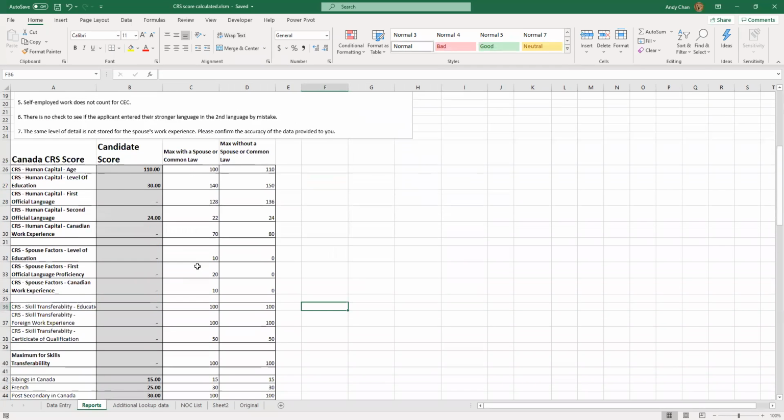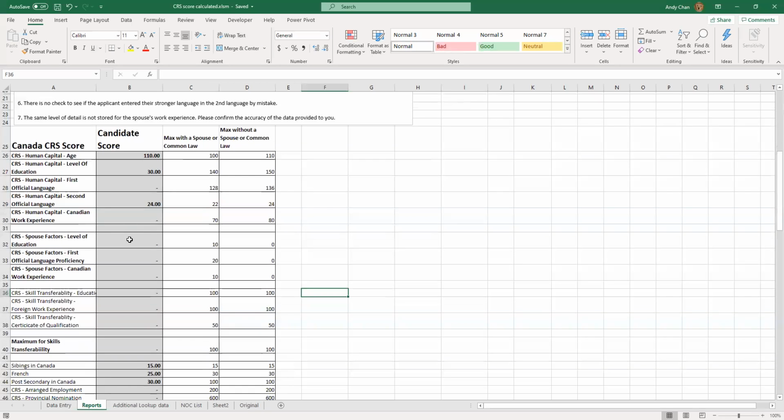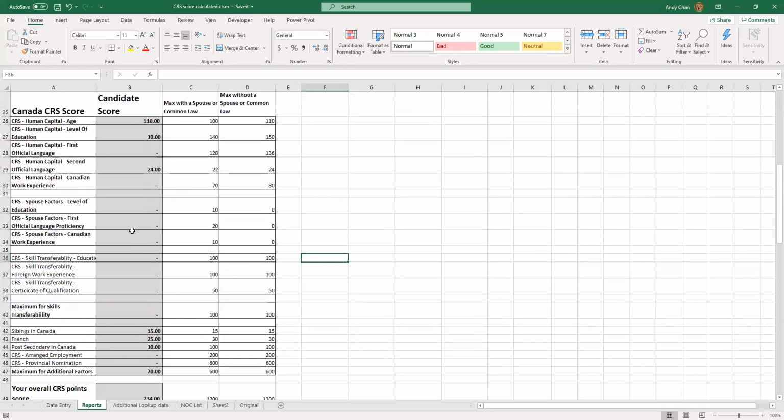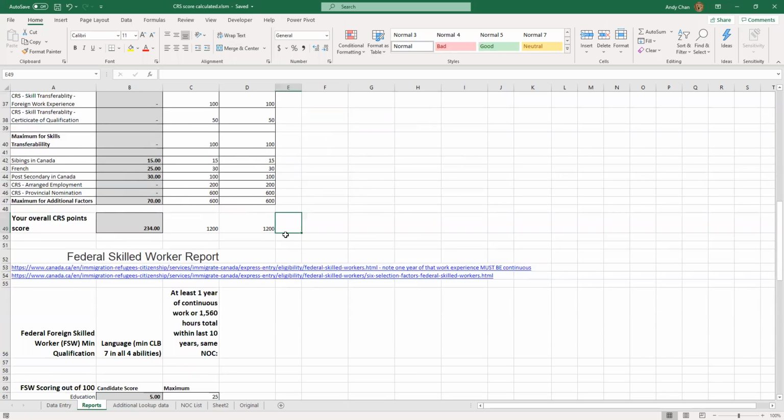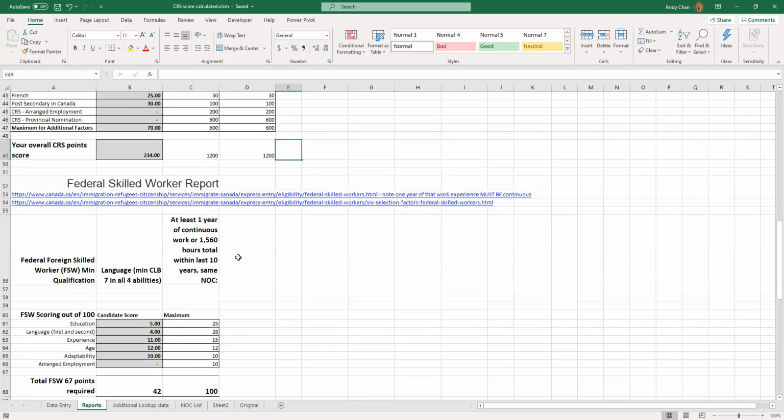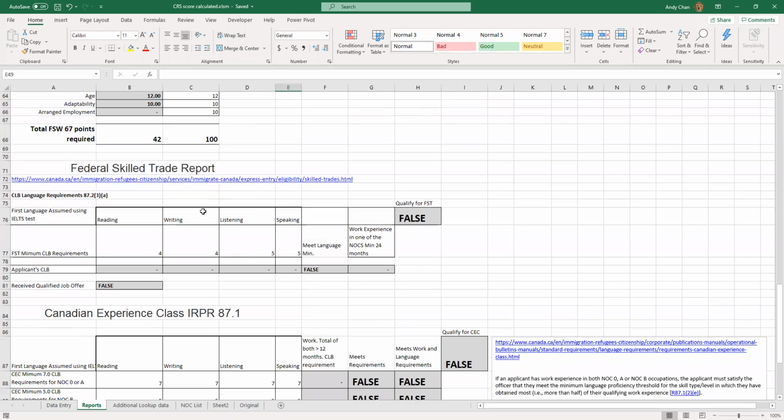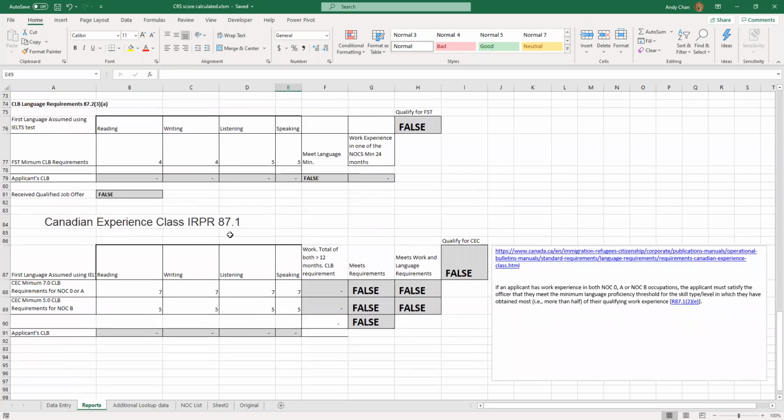And then, as you can see, I've kept the same layout as before, and it's formatted in the invitation to apply letter. But I've also got the federal skilled worker, federal skilled trade, and the Canadian experience class. And I've left off everything else, meaning I don't have any of the PNP calculations as I did before. I think this version is a lot more straightforward, and I'll leave the link inside the description box.